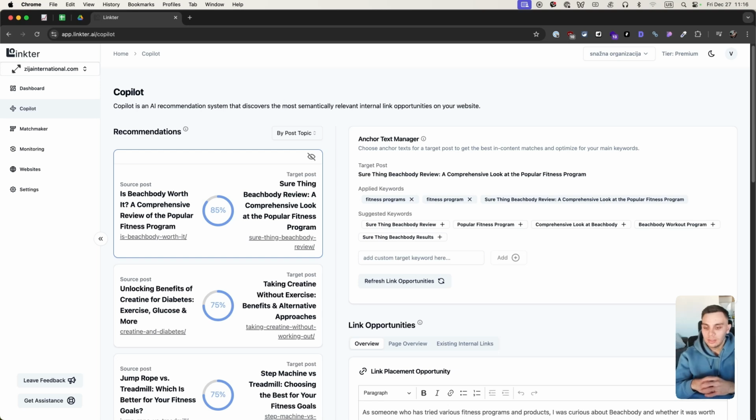Based on that, you get an idea of what the highest priority interlinks to build would be. All of those that are super relevant in Linkter's eyes are also super relevant in Google's eyes, just because we use the same cosine similarity search algorithms to connect topics. So let me just give you a quick run-through.